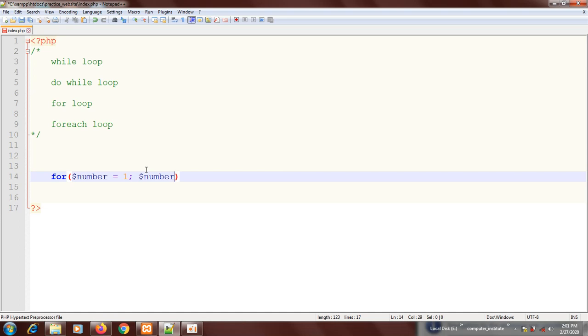then you put the condition less than or equal to 10, or let's say 20. Then you put the counter, number plus plus.